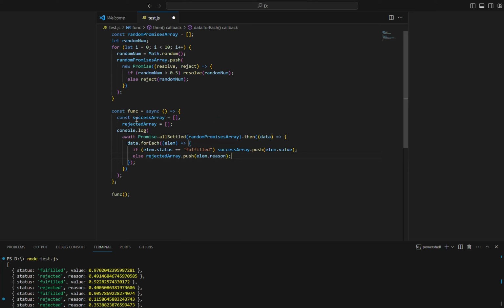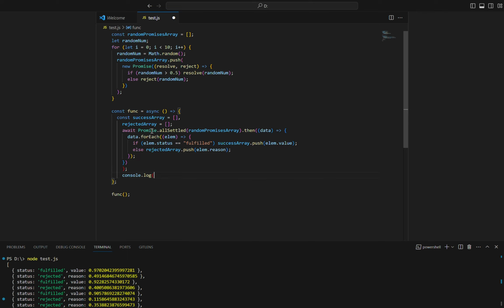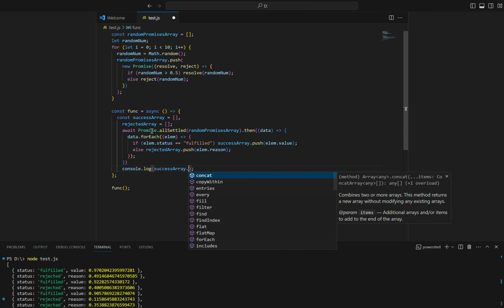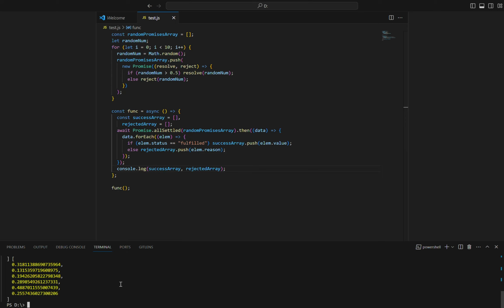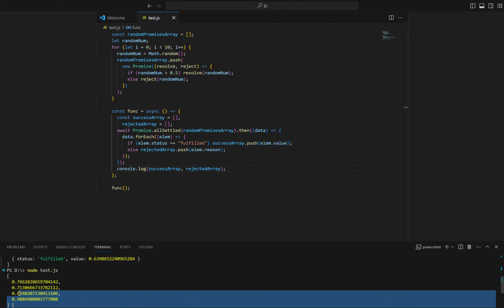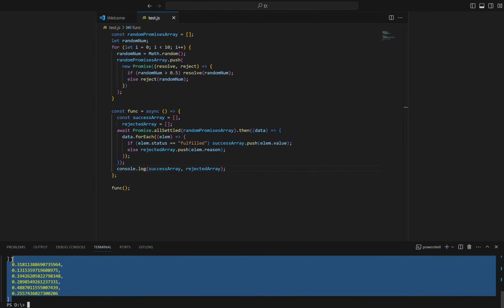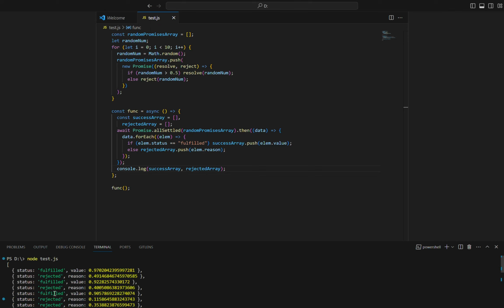Alright, now we'll console log these two arrays out. Okay, successArray, rejectedArray. Save. Let's run this. Cool. We get two different arrays which denote the rejections and the successes.